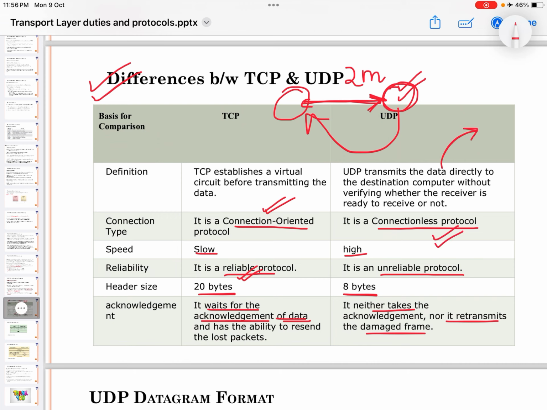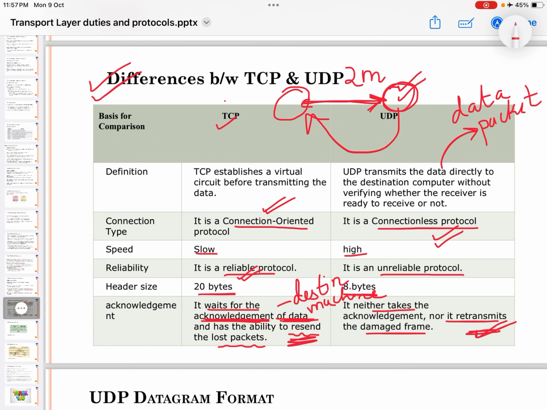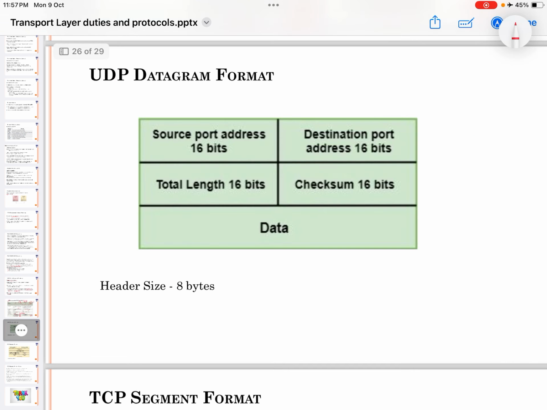So in connectionless protocol, once the data packet is sent, it would not wait for the acknowledgement by the destination machine. So we say it is not reliable. TCP is reliable. Why? Because it will wait for the acknowledgement to be sent by the destination machine. So we say TCP is more reliable, because it is waiting for the acknowledgement of data by the destination machine, and also it has the ability to resend the lost packets. If any packet is lost, and there is no message received for the packet, then it will resend that packet. Here in UDP, the resending mechanism is not there, neither is an acknowledgement mechanism.